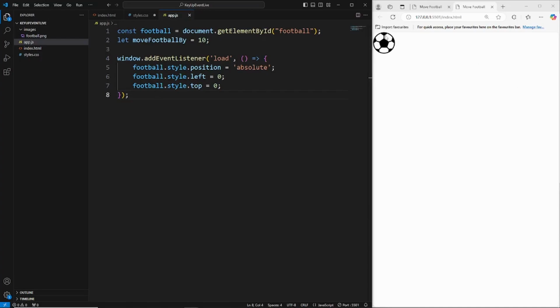Save that. The football is now wedged right in that corner. So again, what this is doing is that when the window loads, the event fires off, and then it just positions the football absolute in the top left corner to 0.